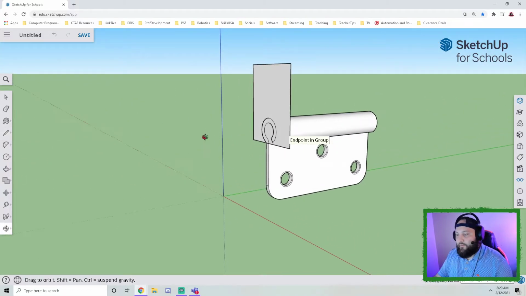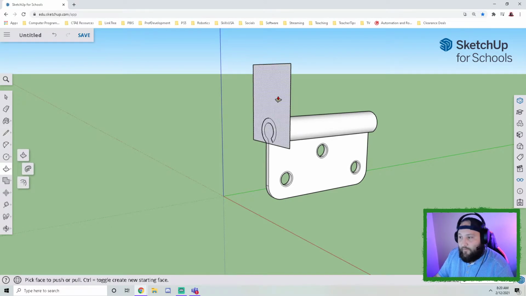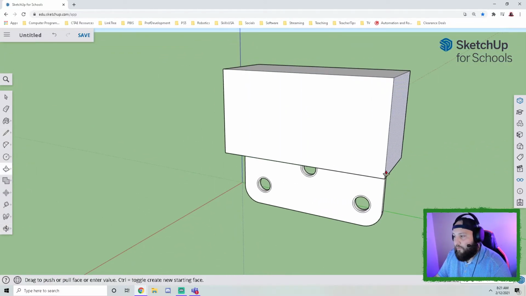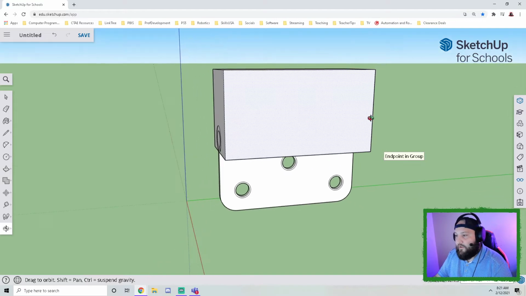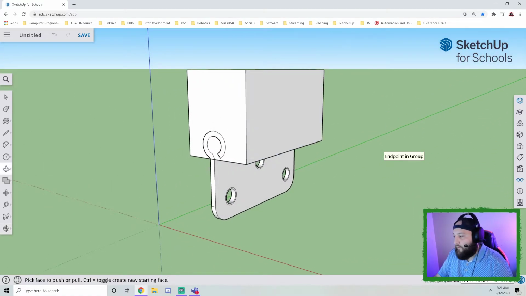Basically, we're drawing a model on top of a model that we're going to use for a subtraction. So take your push-pull once you have your rectangle, and push it all the way to that edge. I'm going to give you a second. You can always pause or speed up, or whatever you need to do, to stay on pace with me.